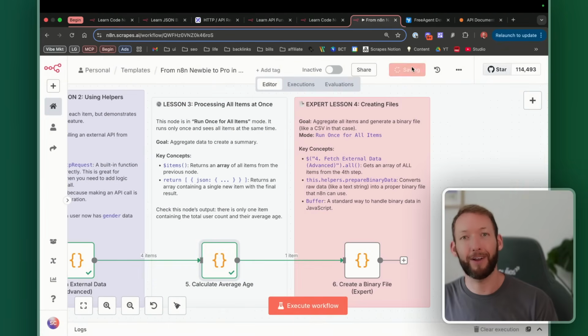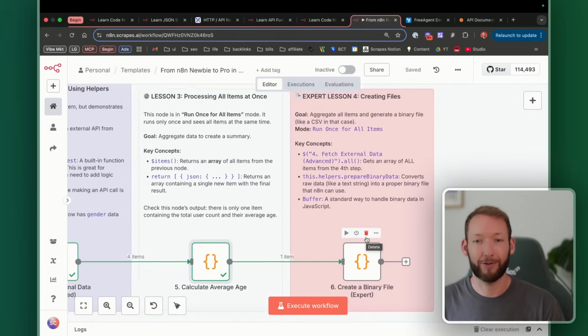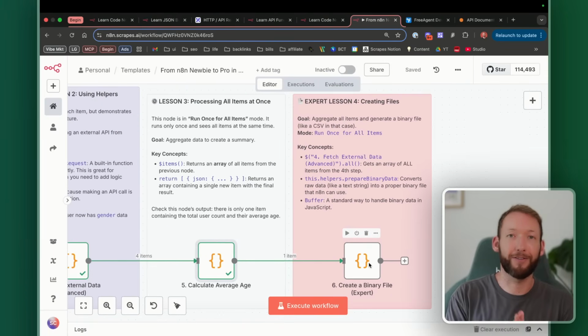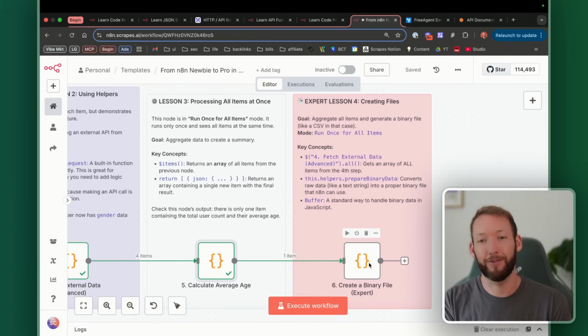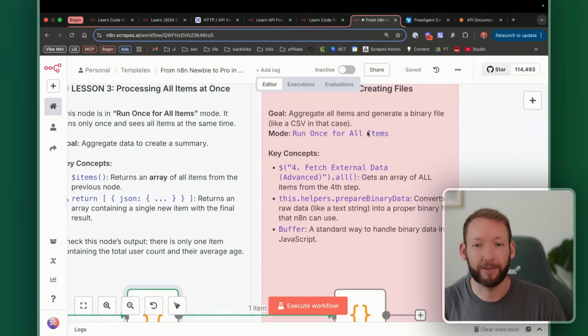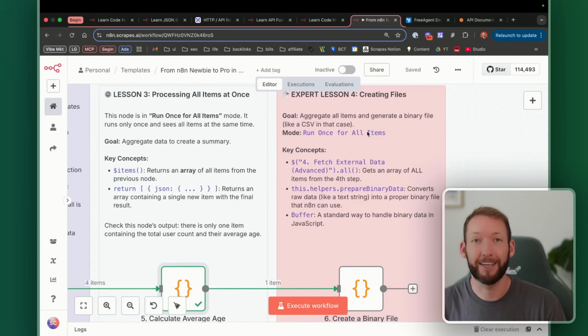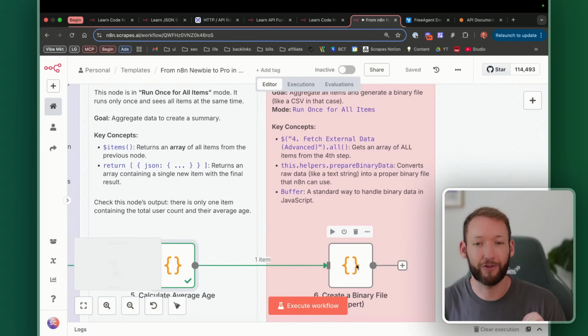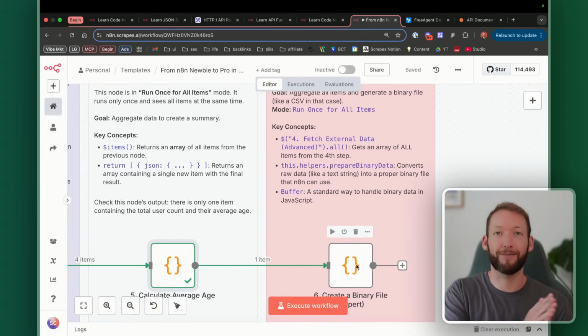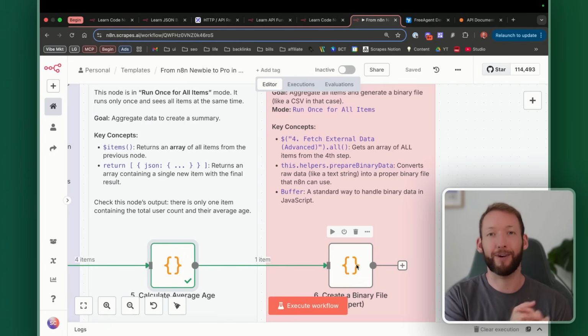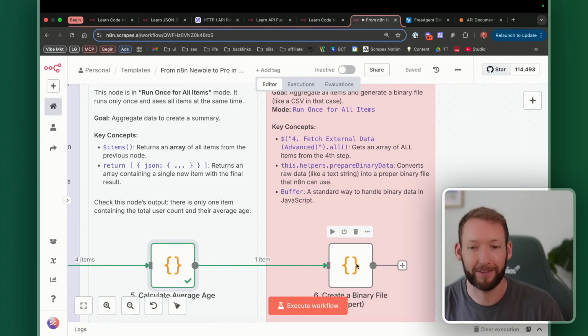And then the final lesson is all around creating binary files. So believe it or not, you can actually turn things into files using JavaScript code. So we're going to aggregate all the items and generate a CSV in this case using just the code node. So again, this is something that's really powerful that you won't use all too often, but it's great to know that this is a concept inside n8n.